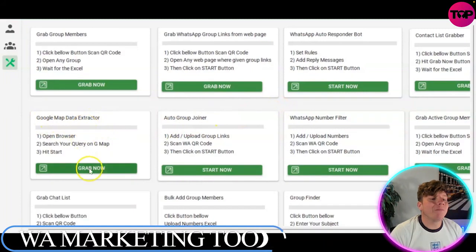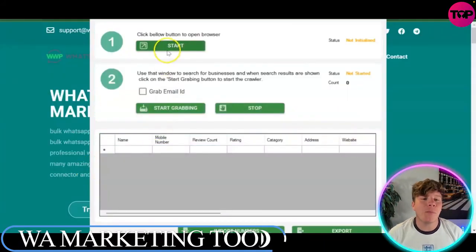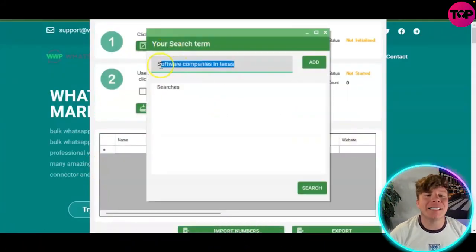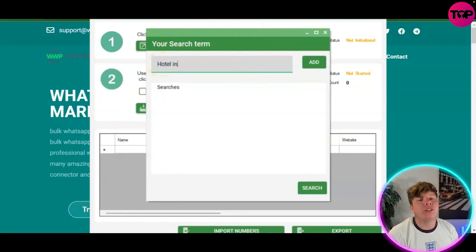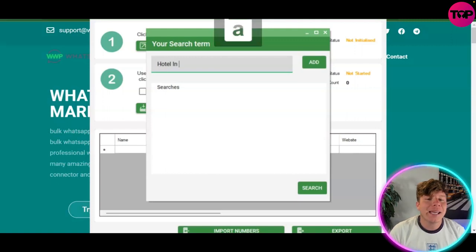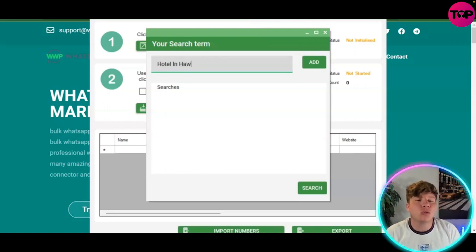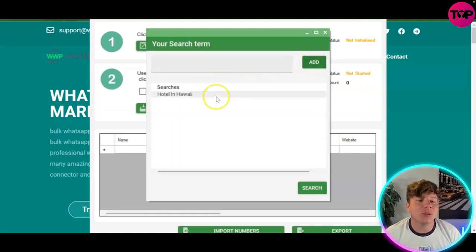So we're going to use the Google Map data extractor. You're going to hit grab now, and then you're going to get over this page. Hit start, and type in the search term you're wanting to use. For example, we're going to use hotel, okay? And then you want to put the place that you're trying to get these hotels. So hotel in Hawaii is going to be your search item. So add that there, okay? And then once you click that, click search.